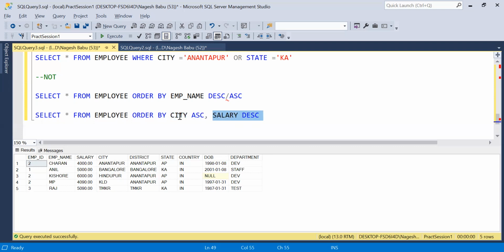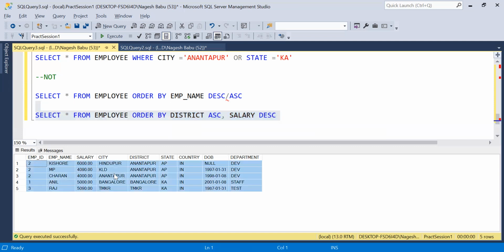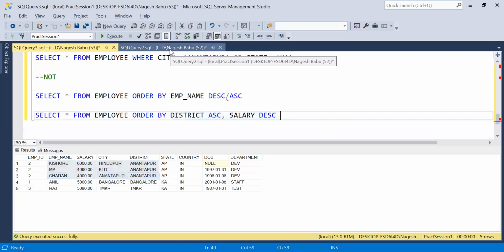Let's say instead of city, we go for district. See these things, we have all these details. All the Anantapur district records came first, then Bangalore, and then Tumkur, just because I've given the ascending order condition: A, B, T. And notice the difference in Anantapur district. The employees are ordered in descending order of salary. So this is how order by works.